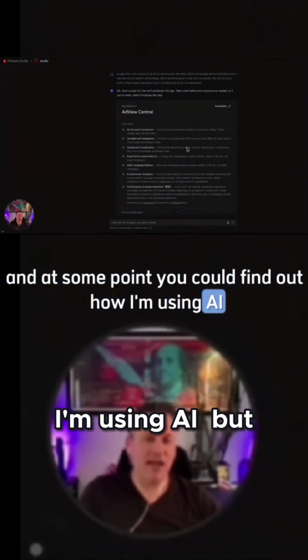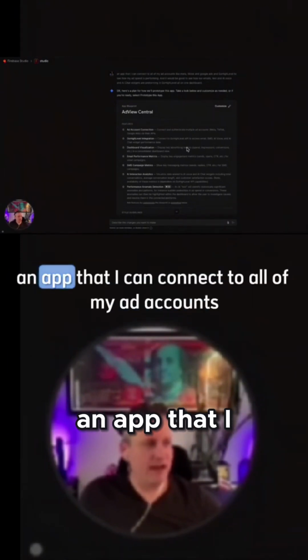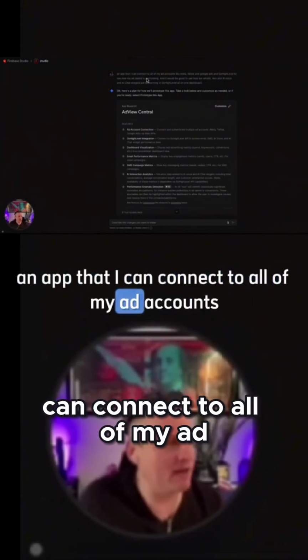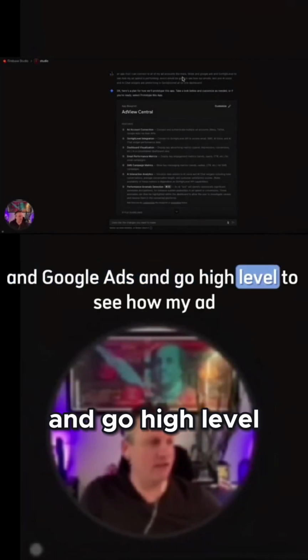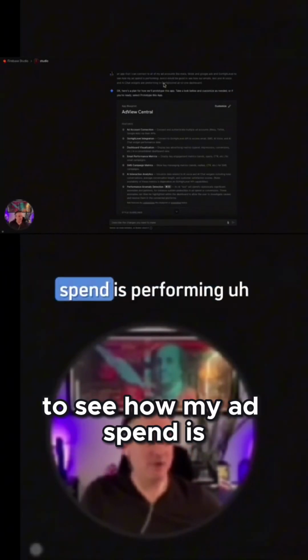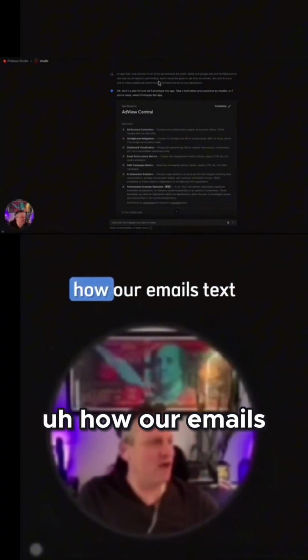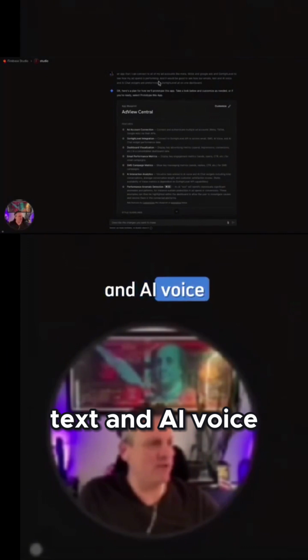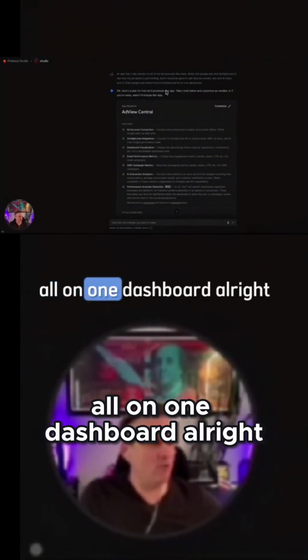But let me just show you guys real quickly here what I did. So I said, an app that I can connect to all of my ad accounts like Meta, TikTok, and Google Ads, and Go High Level, to see how my ad spend is performing. And it would be good to see how our emails, text, and AI voice and AI chat widgets are performing in Go High Level, all on one dashboard.